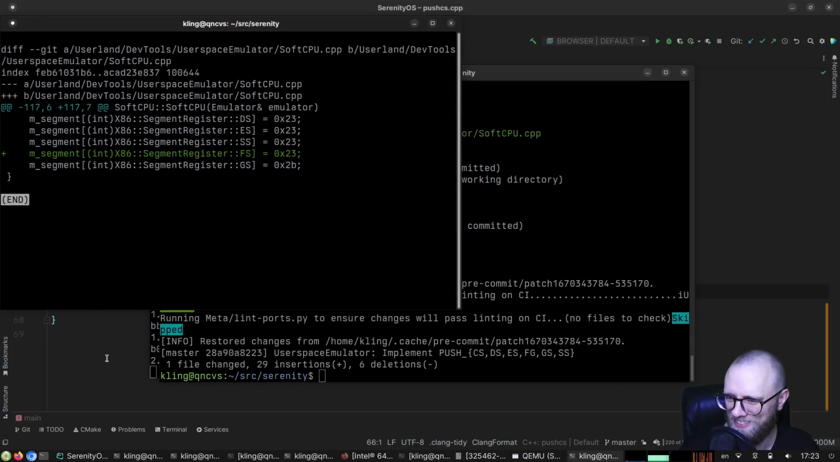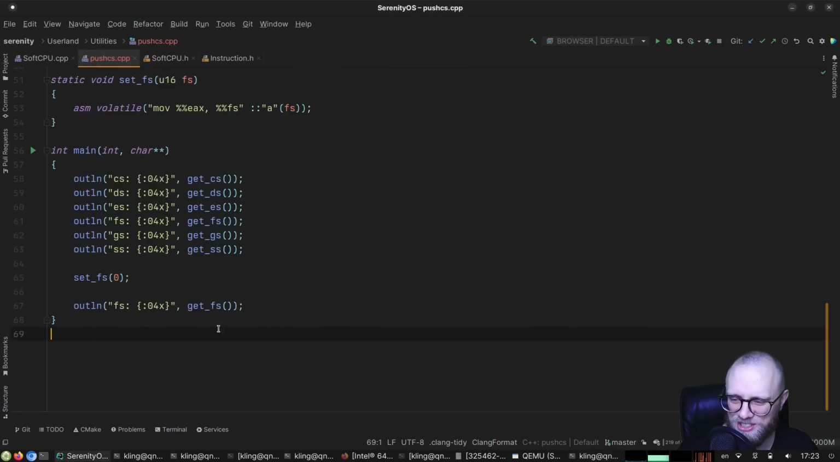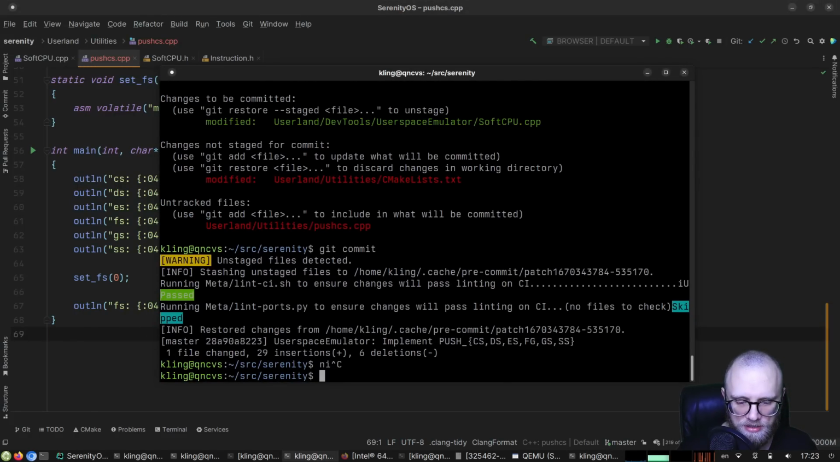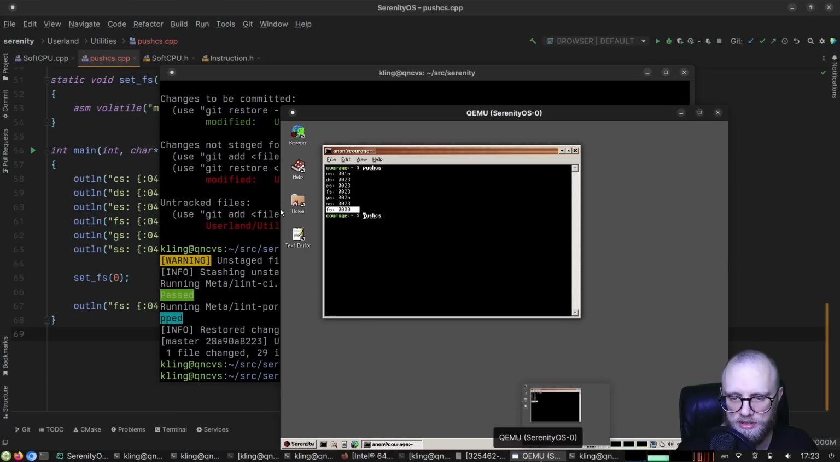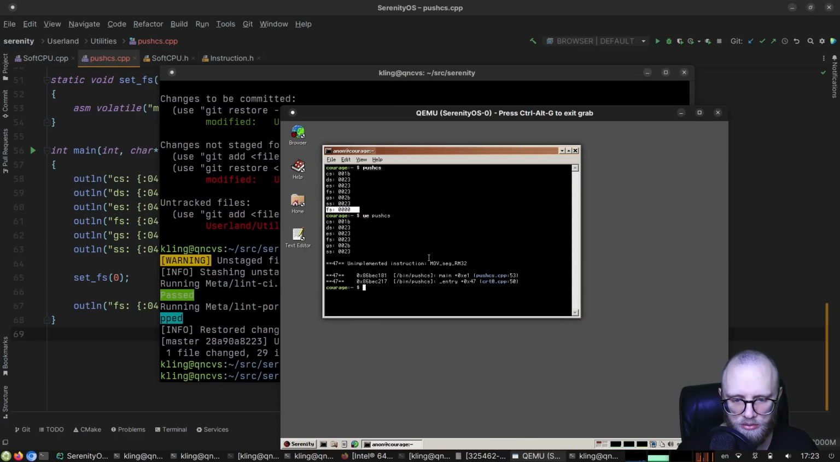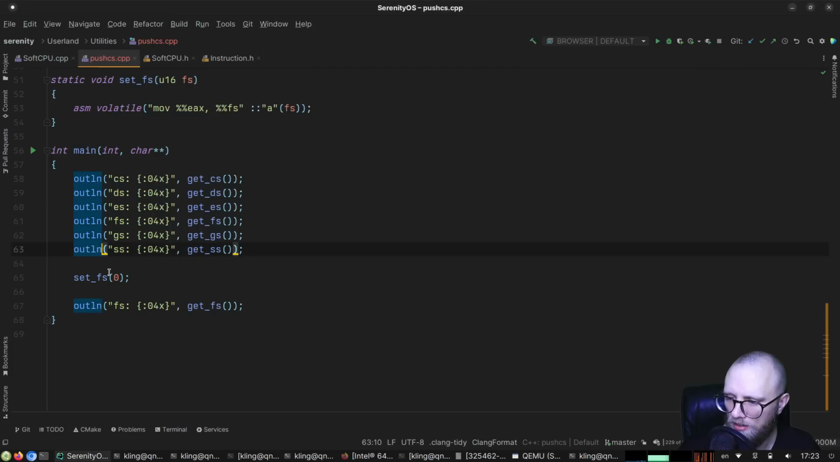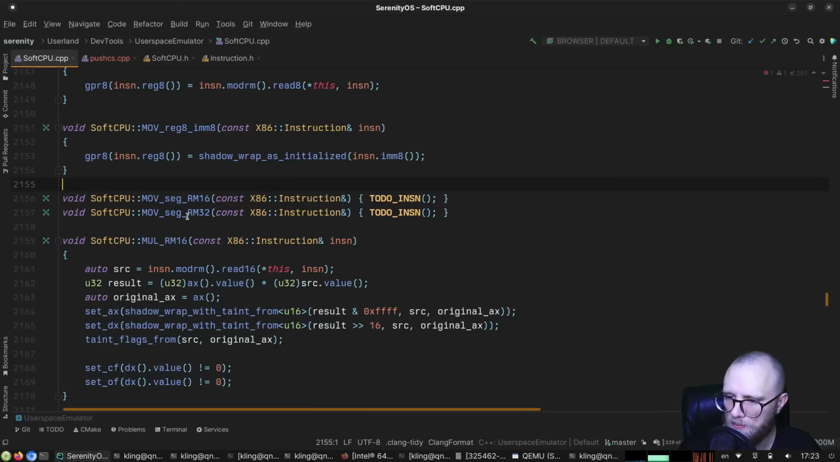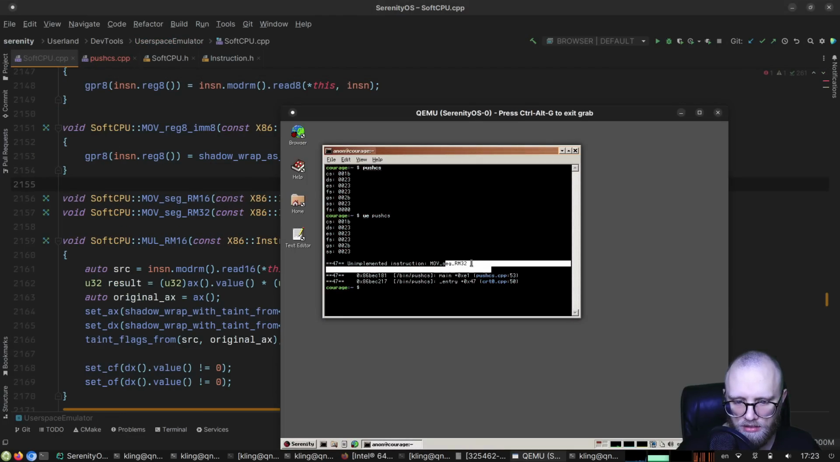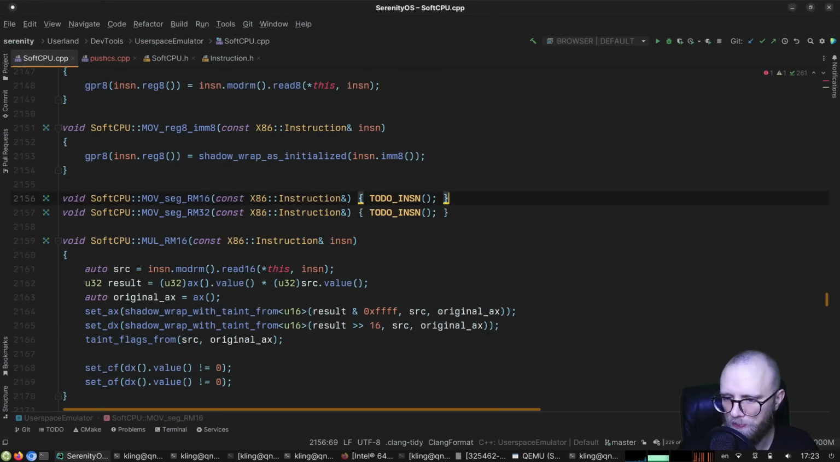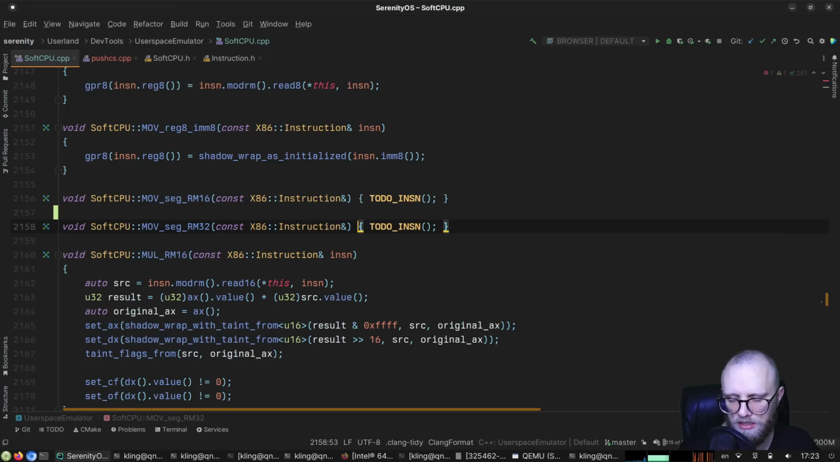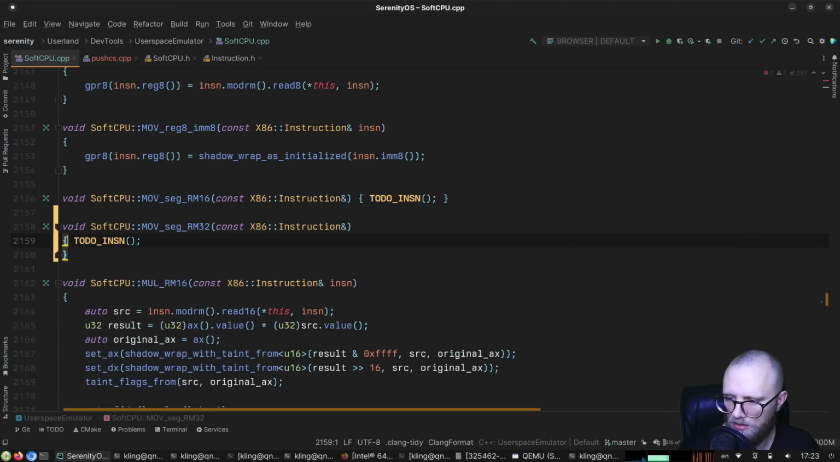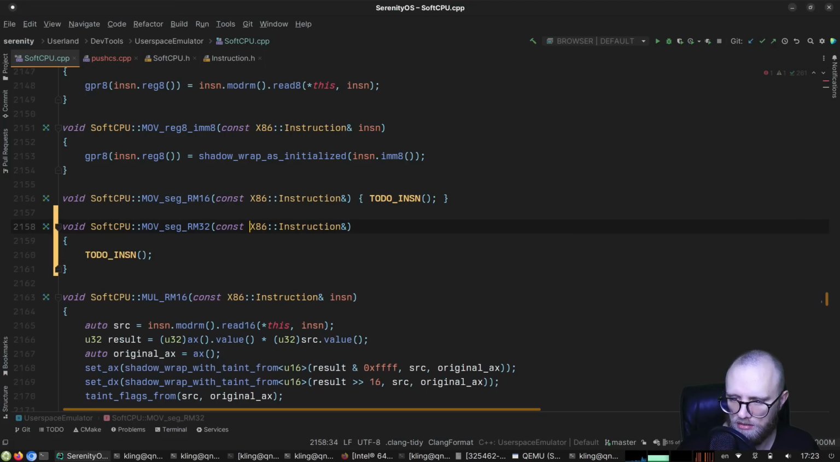Cool. Let's allow you to change them as well. Oh, right, we can test that easily because it shouldn't be possible to run this in UE anymore. It will fail because you're trying to mov into a segment register. So let's implement that. Mov seg RM32. So that's this thing right here.